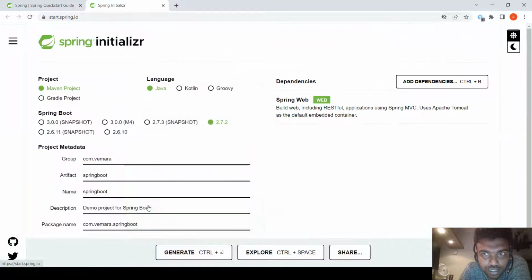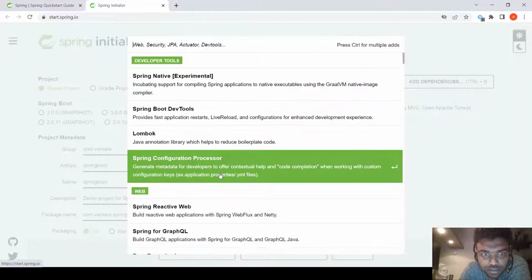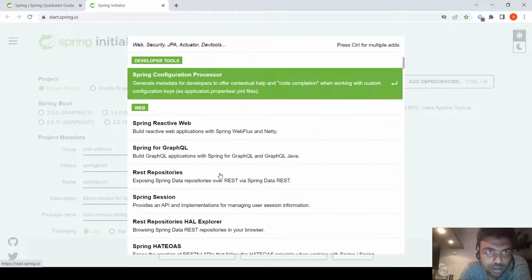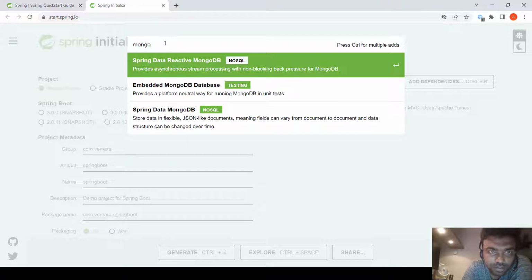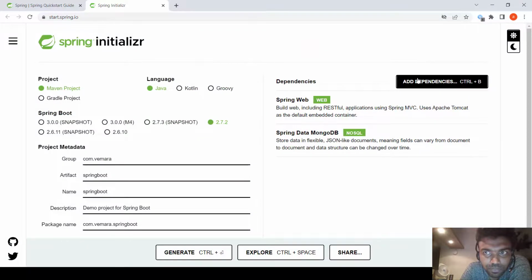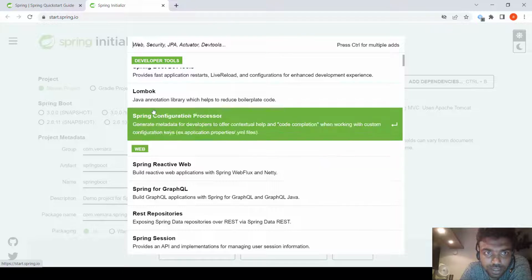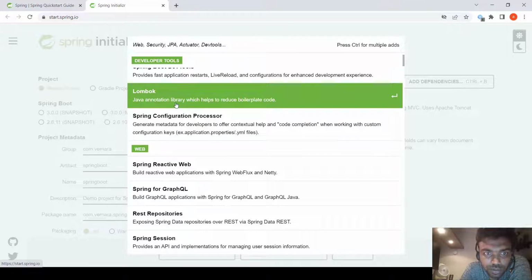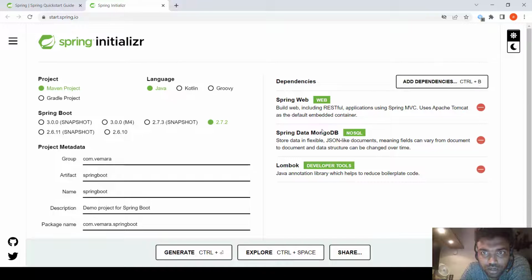So I'll select that. Maybe I'll need some more basic dependencies. If I'm using a database, for example Mongo, I'll require Spring Data MongoDB to connect, so maybe I can use that dependency. There can be many more dependencies which you can add, like Lombok for annotations, or according to your project requirement you can keep on adding dependencies here, or else later on using your pom.xml you can add the dependencies just like in a Spring project.